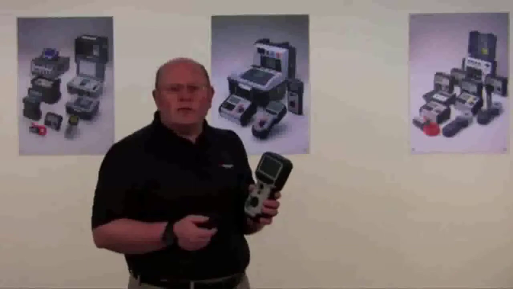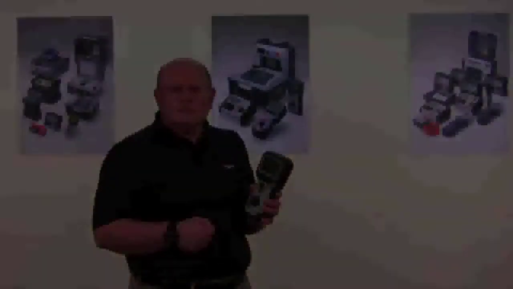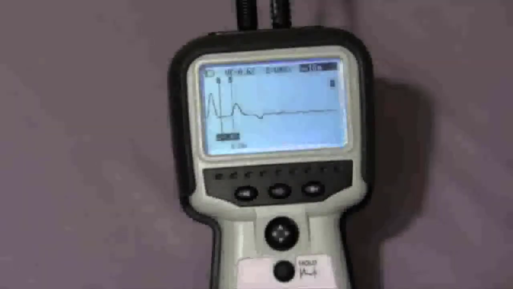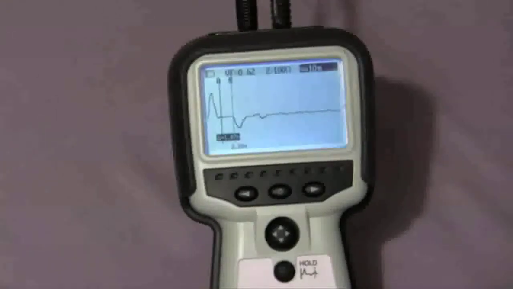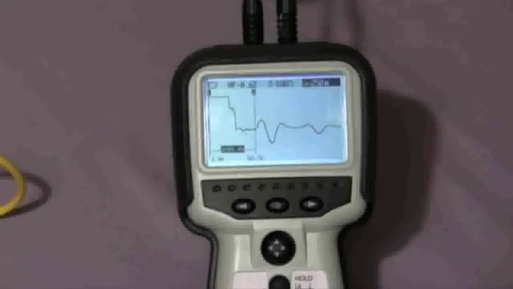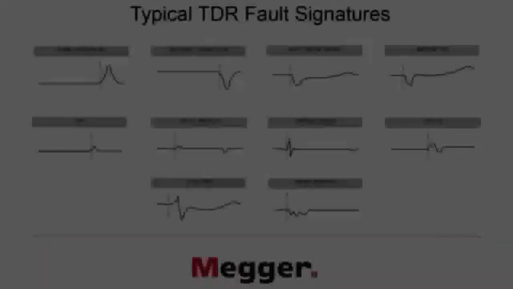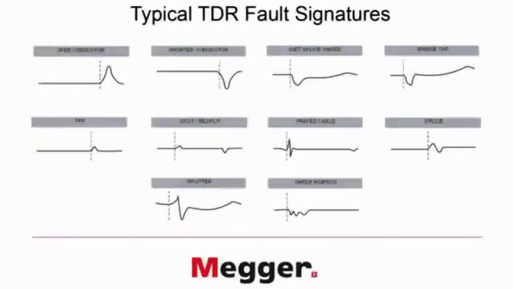Here is what you'll see as an open circuit. Note the rising TDR trace. Here's a short circuit. Here's a splice. And here are some of the other faults that you may find and the signatures that may give you help in identifying those particular faults.